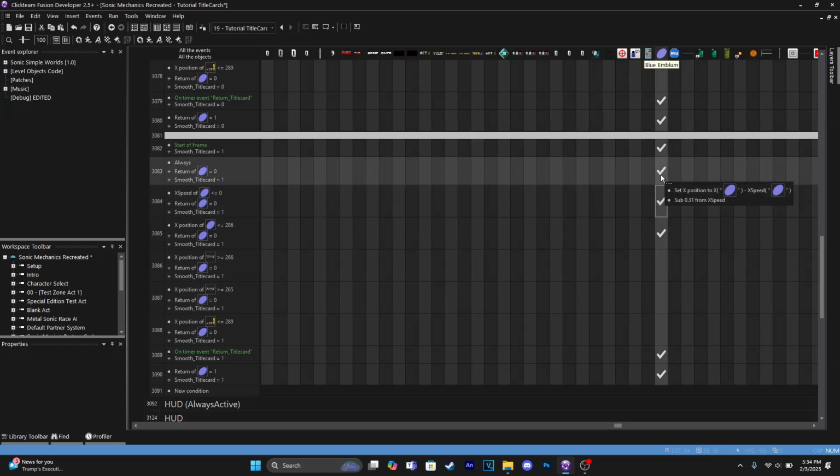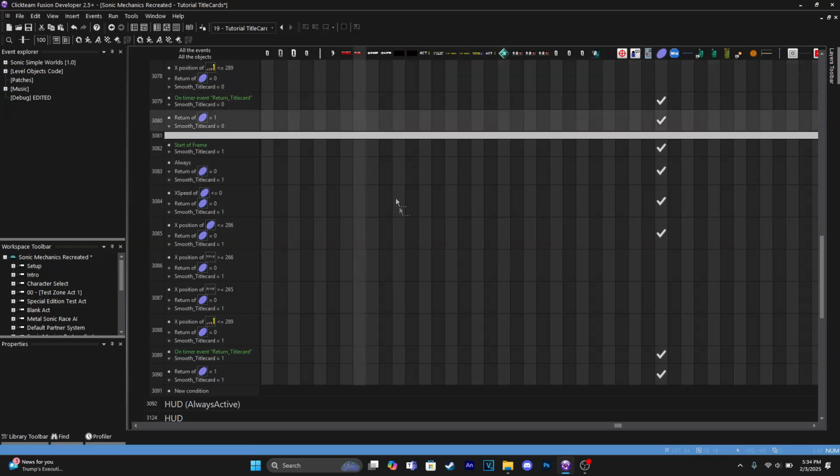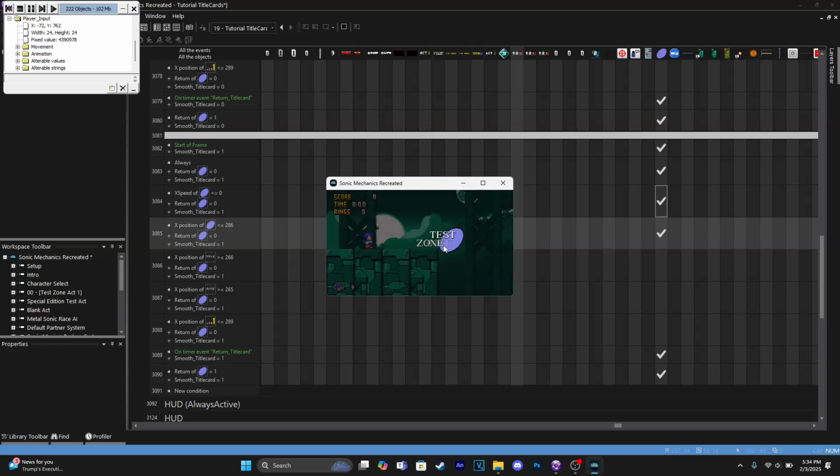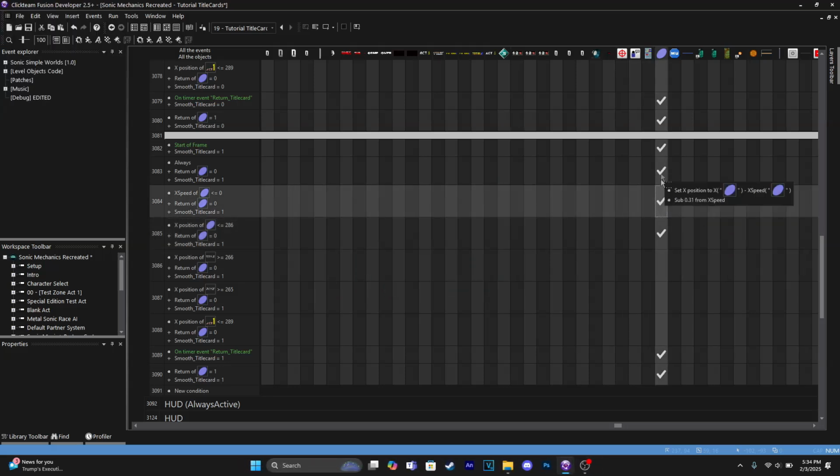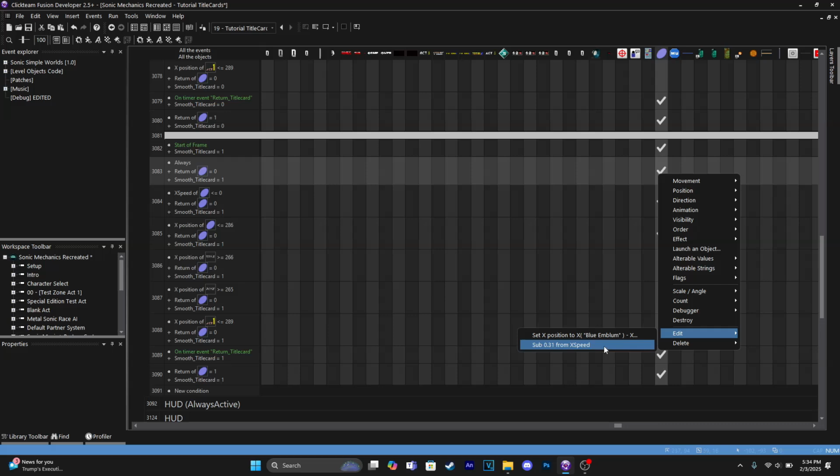So that way, what was happening is this was constantly still subtracting, and it ended up going into the negatives, and you know, negative times negative cancels out to a positive. So that ended up adding speed to it, which caused it to go the other direction. But now I think with that, it should smoothly come in and stop. Okay, it kind of bumped a little bit there.